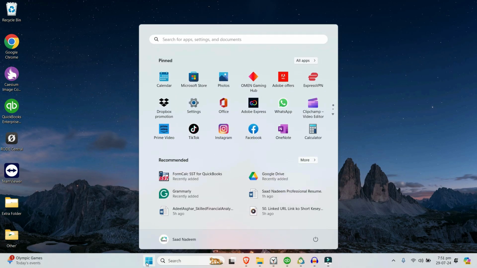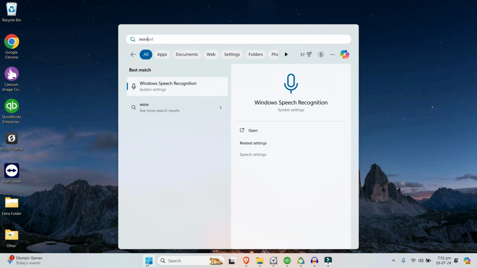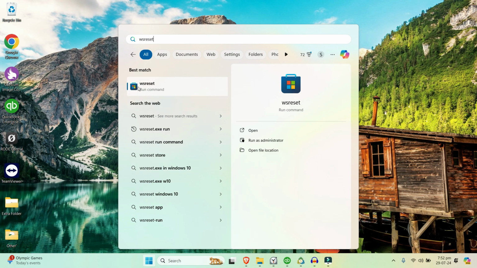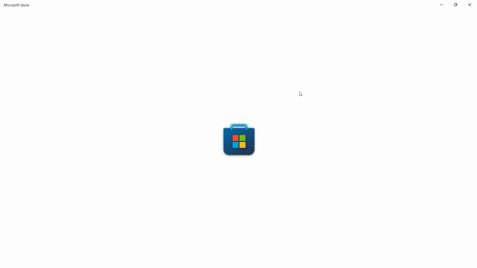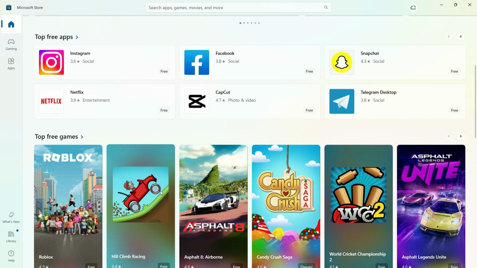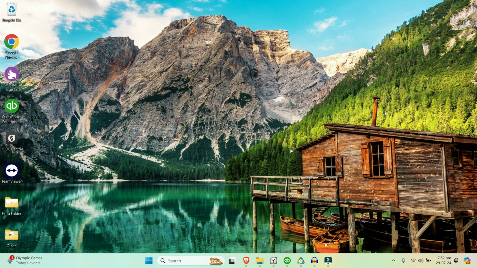So what you simply want to do is go to the start menu and type WSReset, and make sure you see this kind of icon, and then run the command. It will take some time to open. Once you do this, you will be able to connect your apps to the internet. If this works, that's great. Otherwise, let's try trick 2.